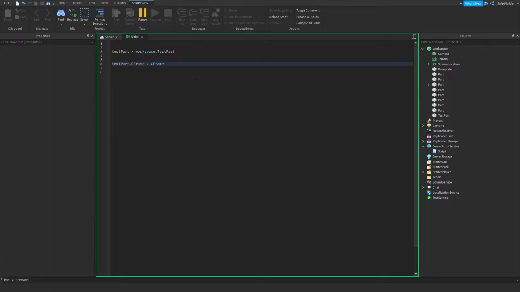So as soon as I put a dot here to try to index and find one of those functions, you can see these are all of the functions that we have available to us. And as I click on these, we have a little description of what they do here. In this case, what you're going to be using most of the time is new. The new function just creates a new CFrame. That's all it does. And it says it right here: creates a blank identity CFrame, which just means a blank CFrame.